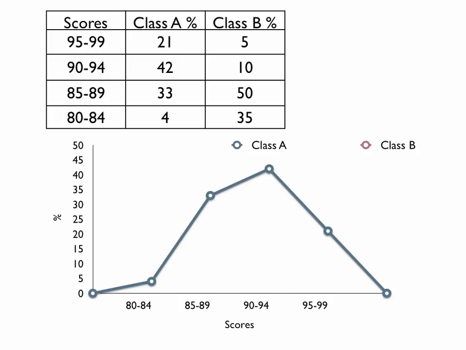So we go ahead and we anchor the curve, and then we plot the relative frequency. 4% for 80 to 84, 33% for 85 to 89, 42 for 90 to 94, 21 for 95 to 99, and then go ahead and anchor it on the other side. We've plotted Class A in blue, and now let's plot Class B. Same thing. If you're going to do this yourself, it's good to have either a hashed line and a solid line, or 2 different colors. That's totally fine. That's even better.